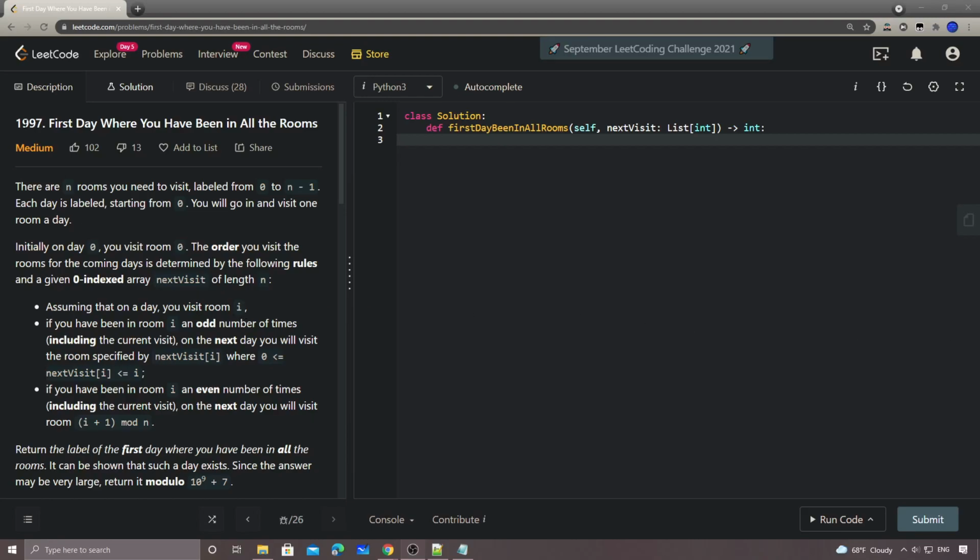So, LeetCode number 1997, First Day Where You Have Been in All the Rooms. This time we have n rooms, labeled from 0 to n minus 1. We start from room 0, and we visit one room a day. Initially, we visit room 0.